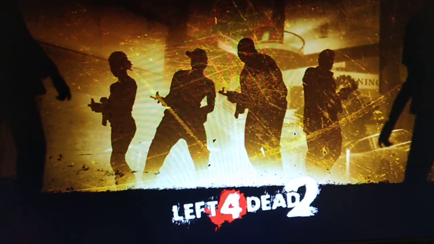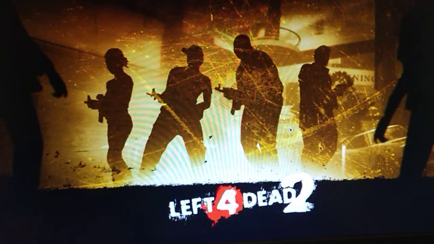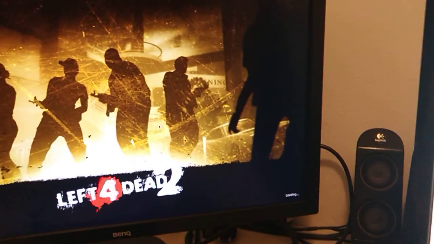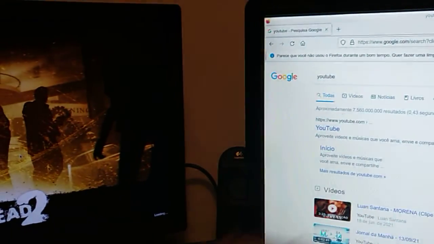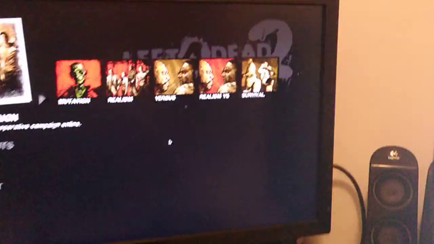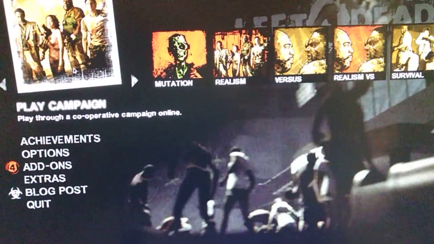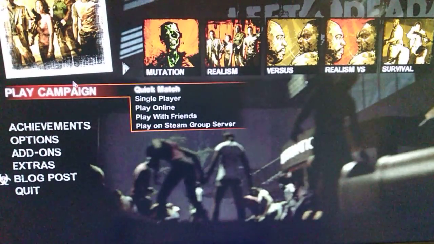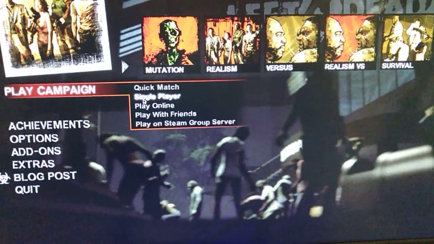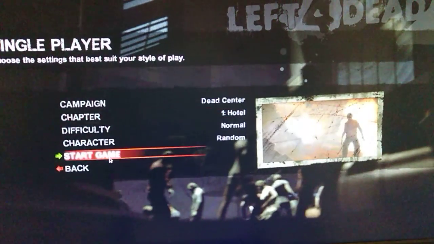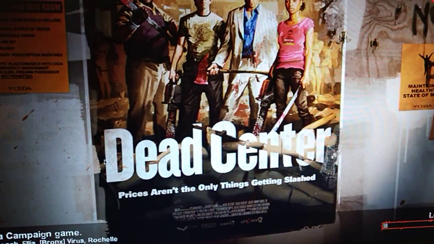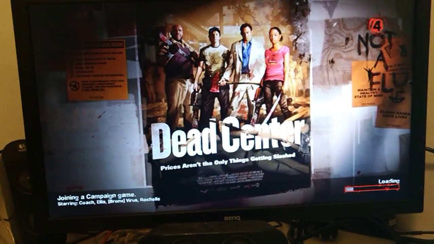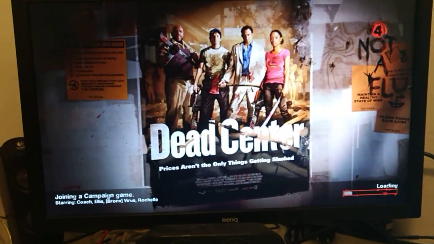Let's wait, loading here. But as you can see, I can have the same machine, one user playing and another user browsing the internet. Let's say play campaign, single player, the default. And I thought that it would be better.